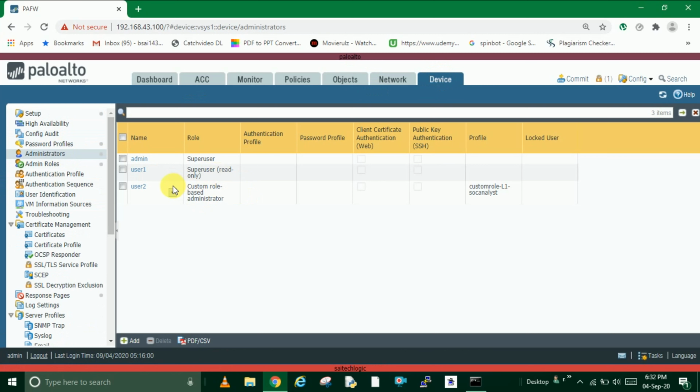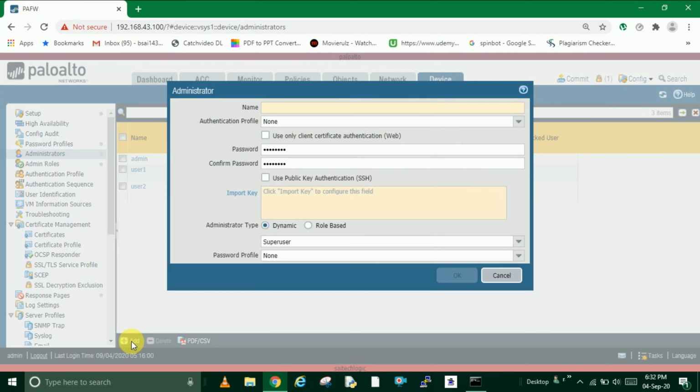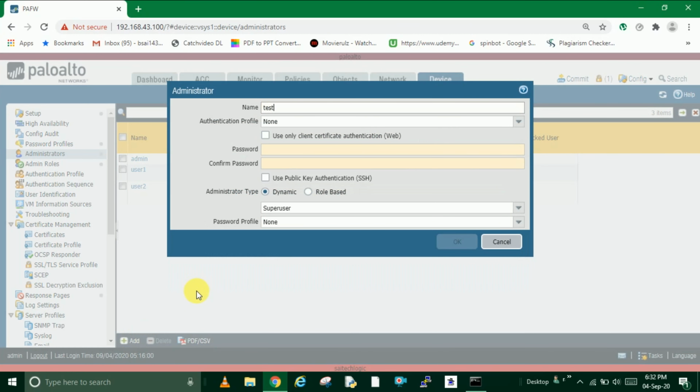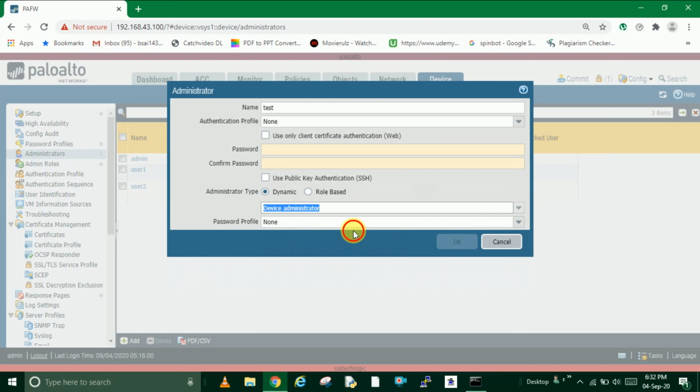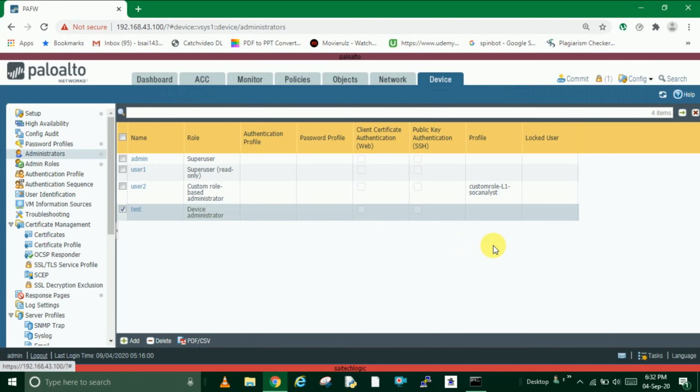So yes, otherwise I will log in to user 2 or do some changes. Otherwise I will create one more account here as test account. Okay, here it is super user, right? I will give him only device administrator. He can do some changes, right? So I'll give him a password. Okay, now click OK. Now we have to commit the changes.